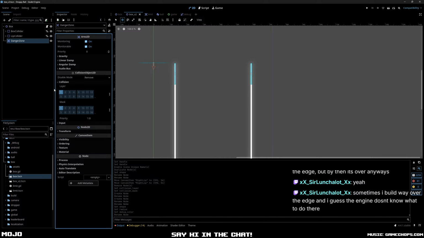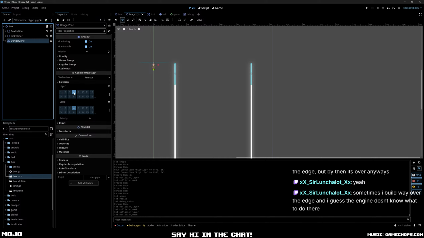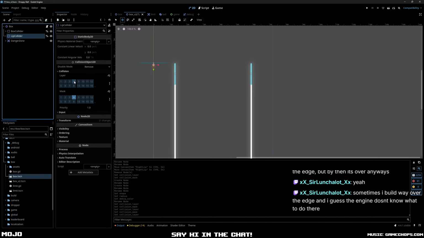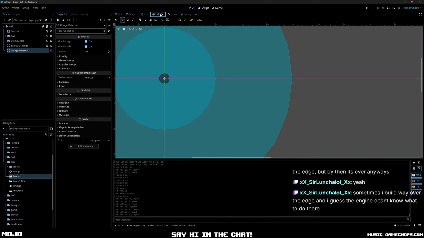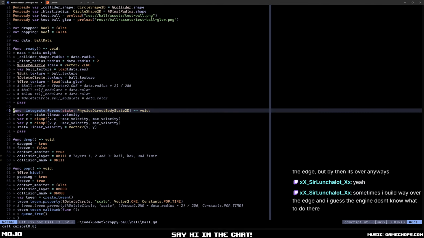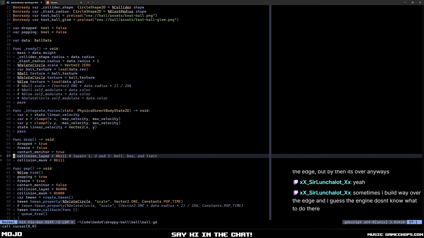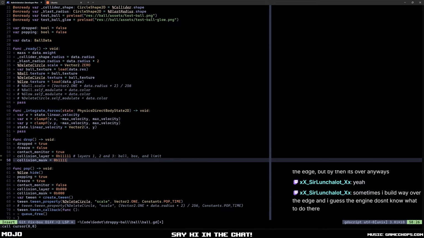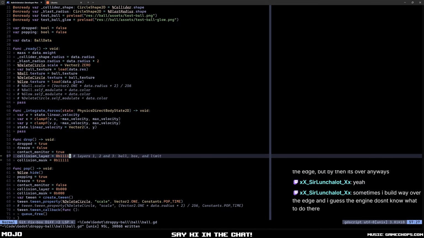So the collision of the danger zone. Let's actually set it as 4 and then lip. So this will be danger, and then lip collider will actually be 5. One, one. It's gotta collide with all of these now.